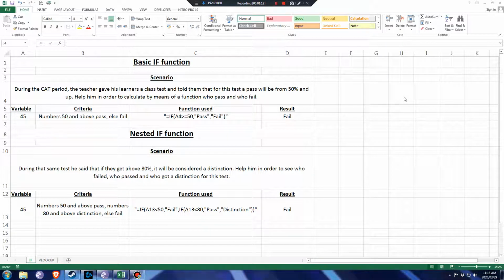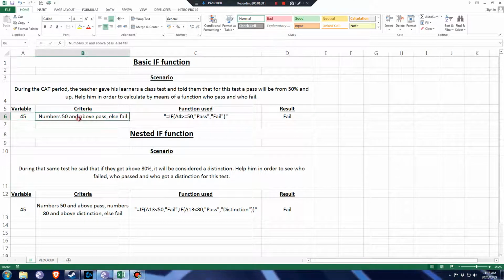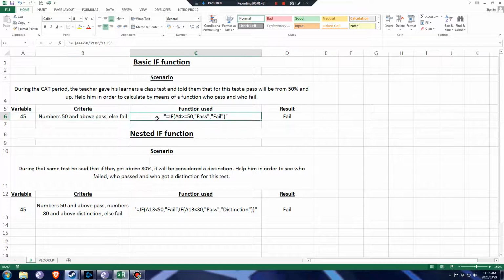During the CAT period, the teacher gave his learners a class test and told them that for this test a pass will be from 50% and up. Help him in order to calculate by means of a function who pass and who fail. Alright, then on the left hand side we will have our variable, that's the mark the student got. Then the identified criteria will be numbers 50 and above is equal to a pass. Otherwise they will fail. So the function we will use is just a basic if function.